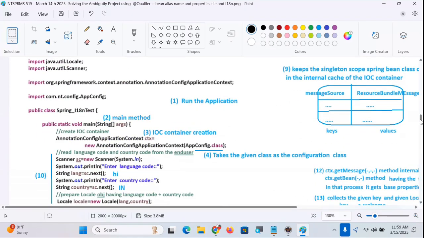Shall we understand the flow, boss? First time there is no component scanning or user defined bean, but our application is completed. Why? Because we are bothered about getting the message. We are not bothered about getting the Spring Bean class object. That's why there is no need of having a user defined bean.